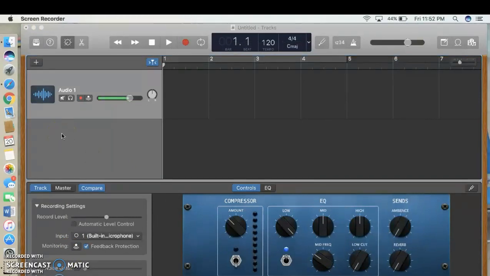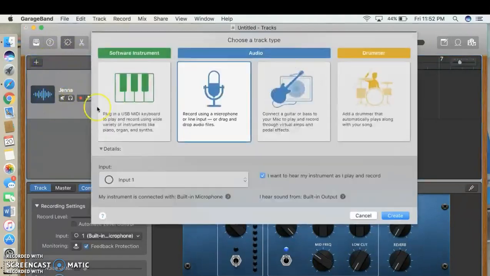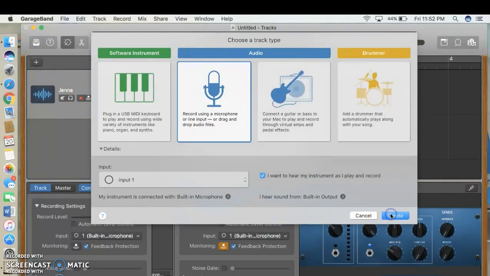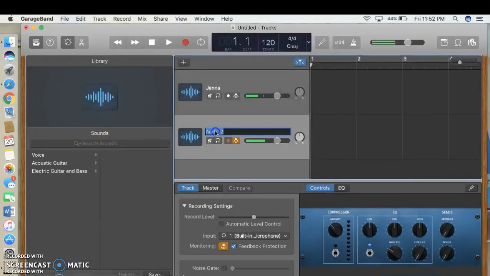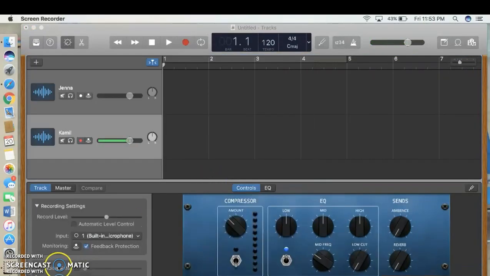Now, because I'm recording my final product with a friend, I'm going to rename audio 1 to Jenna so they know that that is my audio, and I'm going to add another one, making sure that it's the same as the others, and changing that to his name, which is Camille. And once you've done that, you're ready to record.